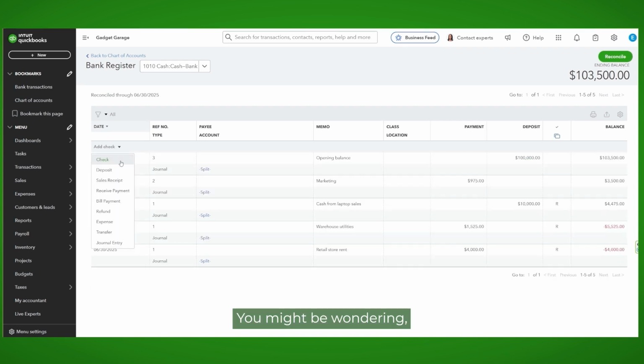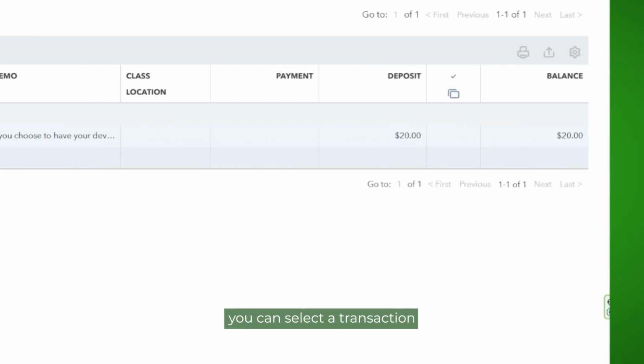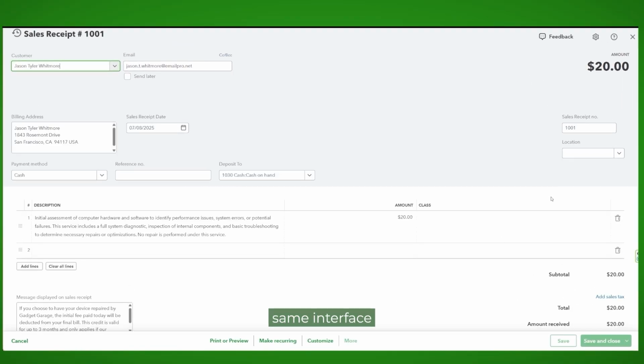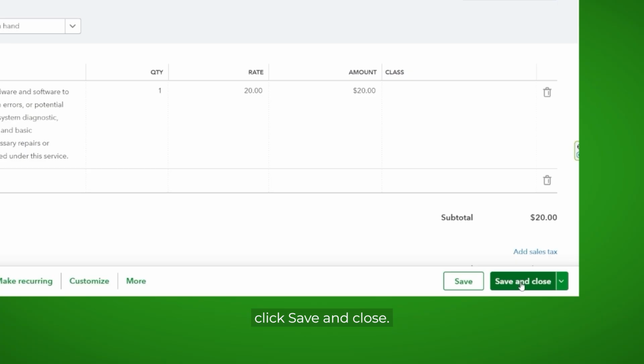You might be wondering, what about all other transaction types? Well, there are many other transaction types that will flow in from other input methods throughout QuickBooks. It's generally better to enter transactions through their proper input screens rather than going straight into the check register. And if you want to edit an existing transaction, you can select the transaction and then click Edit. It's the same interface as creating a new transaction, so you'll find it familiar and easy to navigate. When you're done, click Save and Close.